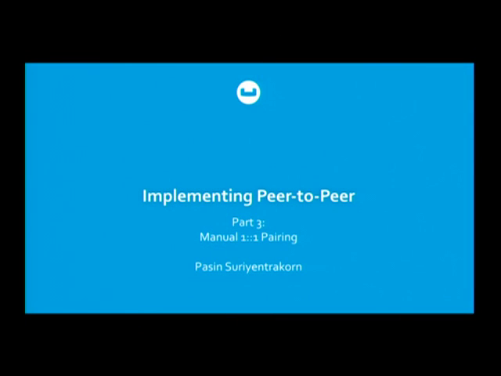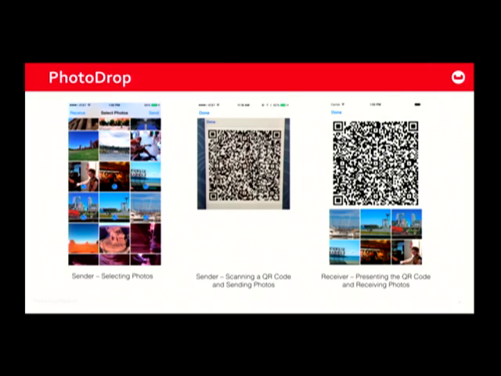My name is Pasin. I'm an engineer at Couchbase. Jens already presented how to use Bonjour to do the peer discovery. For my presentation, I'm going to present a sample photo sharing application that does manual peer discovery by using the QR code. The application name is PhotoDrop. PhotoDrop is a peer-to-peer photo sharing application, similar to the iPhone AirDrop feature, but instead of using Bonjour, it uses a more direct way, which is the QR code.